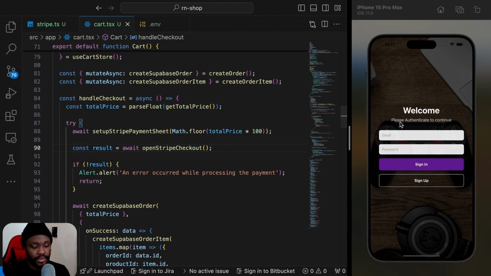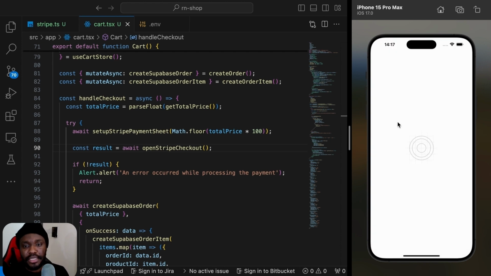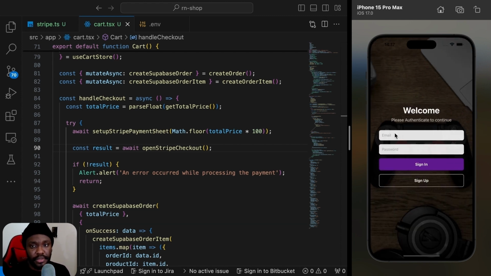Okay, so let's try it out. Just refresh the application to make sure that everything is fine and good, no errors. And provide your email. I'll provide my tests at testemail.com and also provide my password. And hit on sign in.